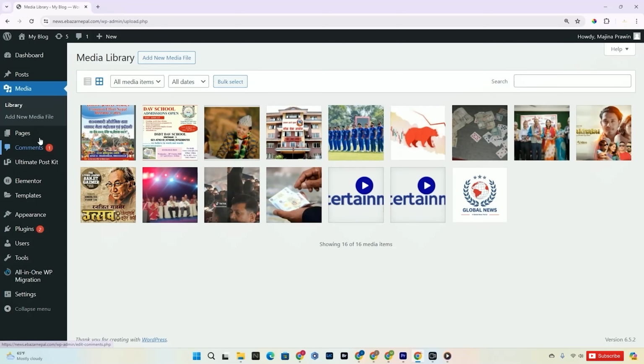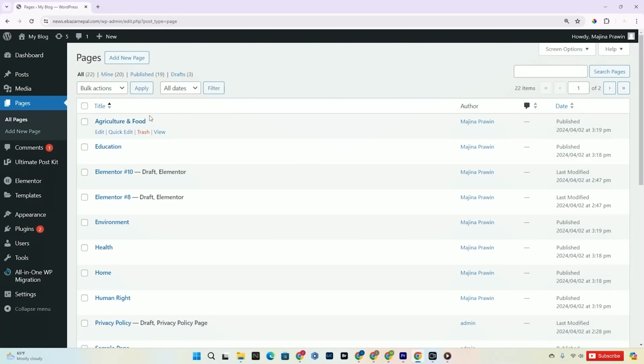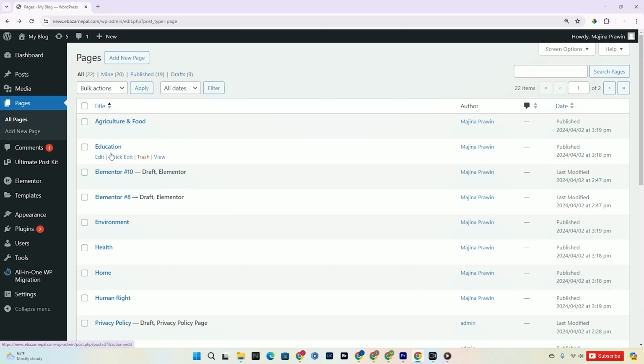The Media section is where you can upload, manage, and organize your media files, including images, videos, and audio files. You can add media directly to your posts and pages from here. Pages. Unlike posts, which are typically used for blog content, pages are static and used for timeless content, such as your About page, Contact page, or Services page. You can create, edit, and manage pages here.